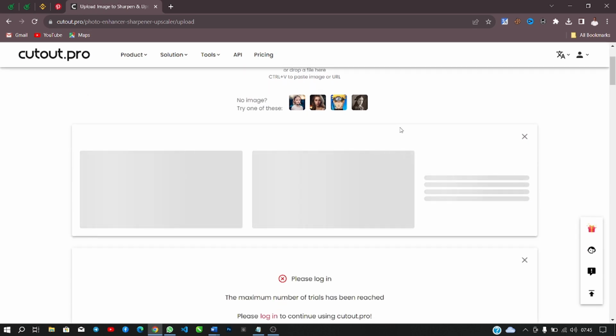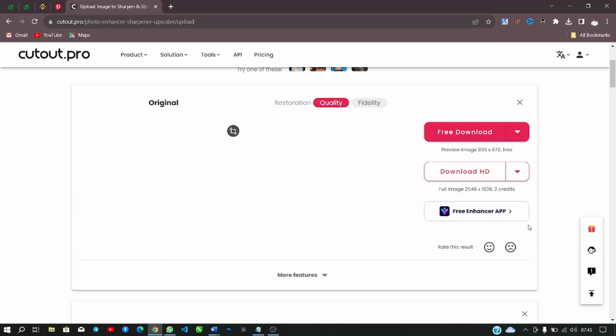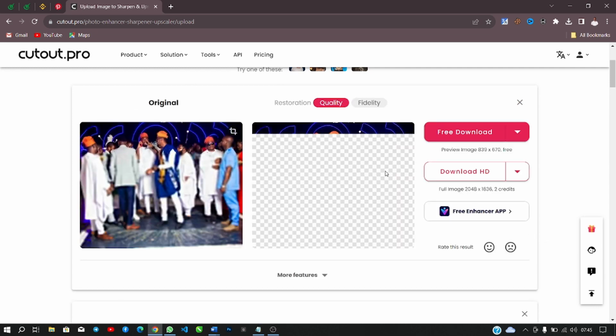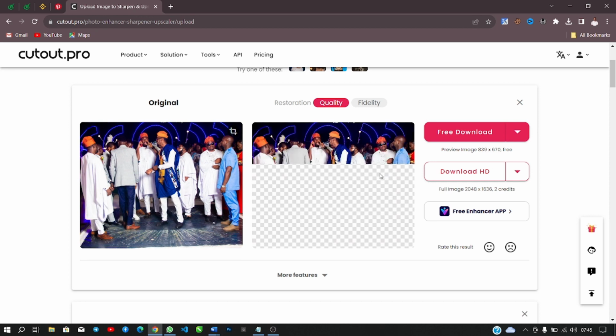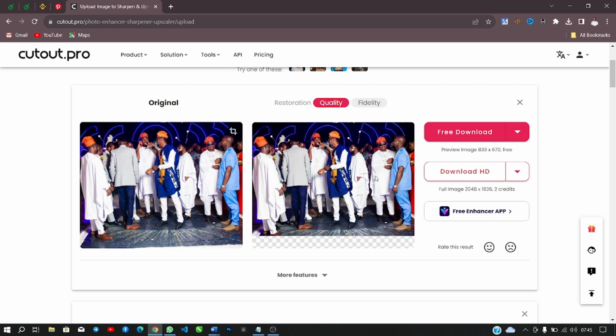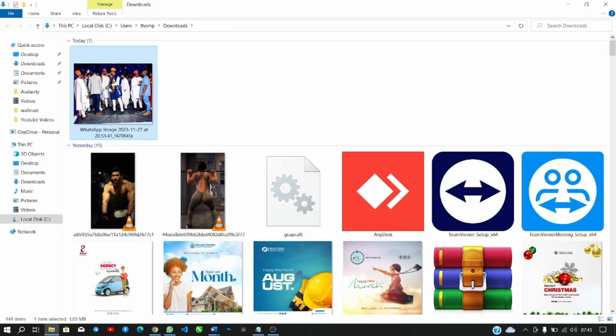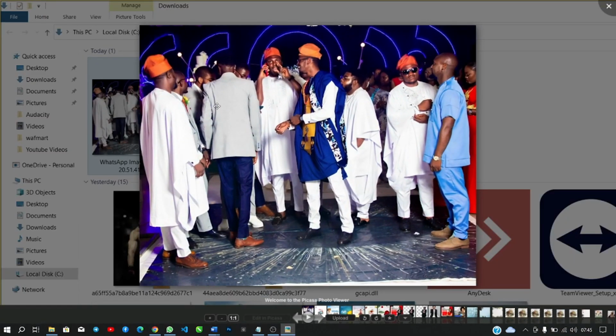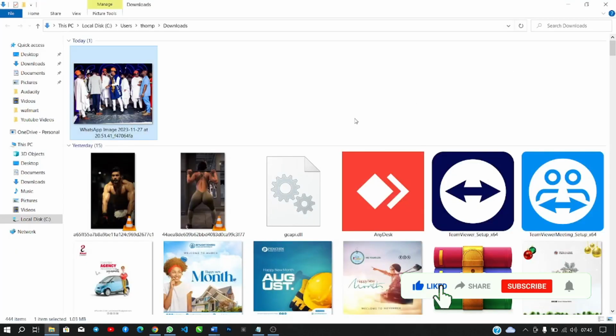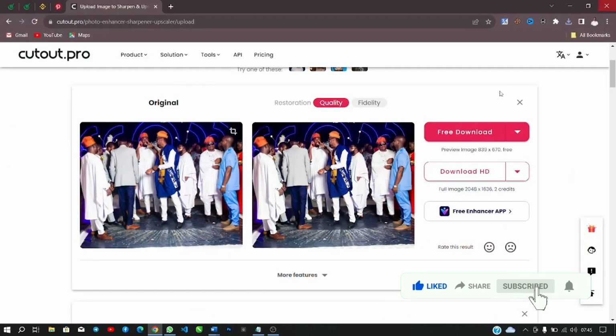It's loading. You just have to wait a little bit. So good. Okay, it's loading, and boom, we have it here. What you're going to do is click on download and it's going to download. Let's go and look at it. Whoa, I love this. With this, you can just enhance your picture with this website.